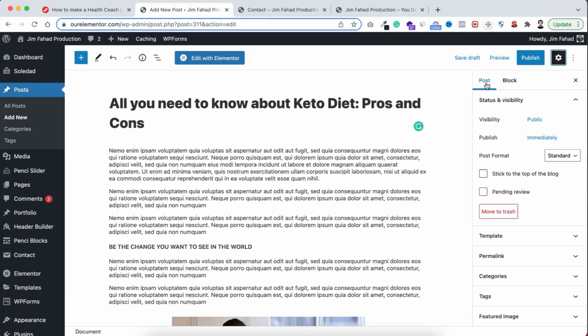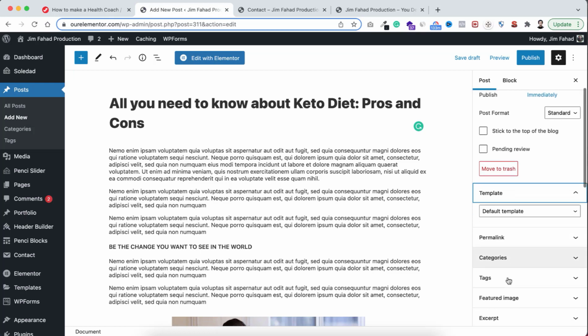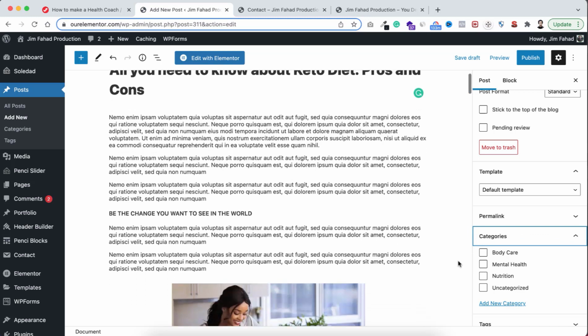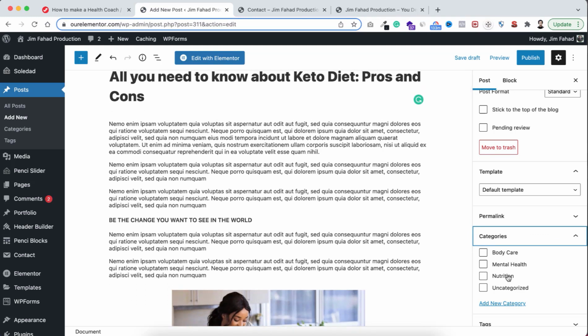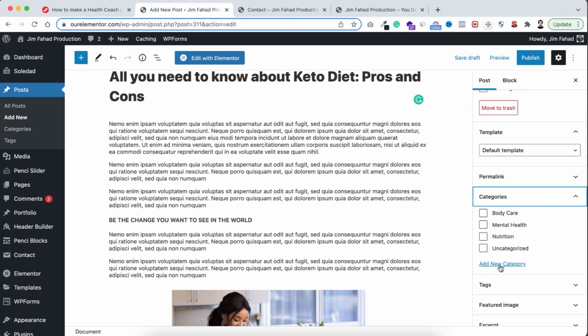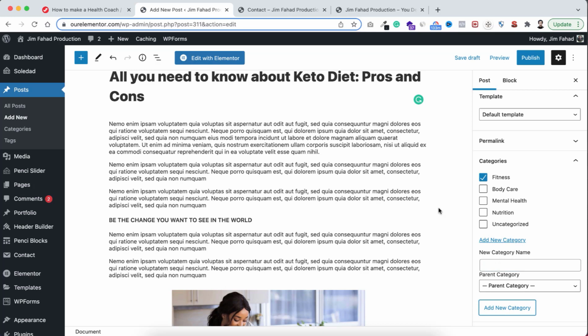From here, first open the template. Make sure you have selected the default template, and then we can select any category from here. So open the category. In this demo website, there are these 3 pre-built categories, but let's say you want to create more categories, you can do that by clicking here, add new category. Let's say I want to create another new category. It would be fitness, then click on add new category. So you can select one or multiple categories for a single blog post. So I'm selecting fitness, also the nutrition category for this blog post.